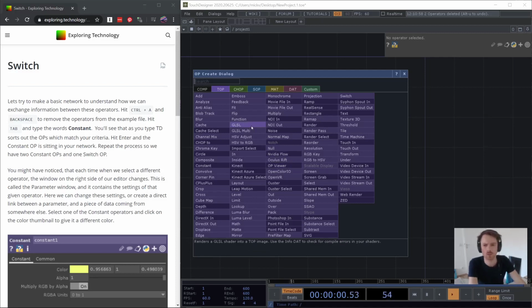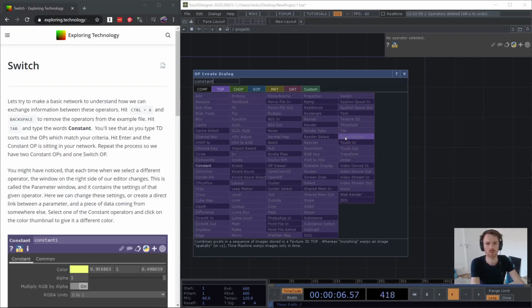So yeah, with the OP create dialog open, let's try and find a constant. Now you can do this either by just searching in this menu and clicking the components, but you can also type in the search bar, and it's already selected. Just type constant. Now this one is the only one that highlights.